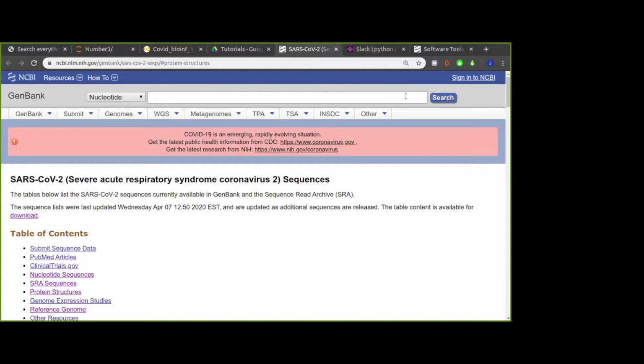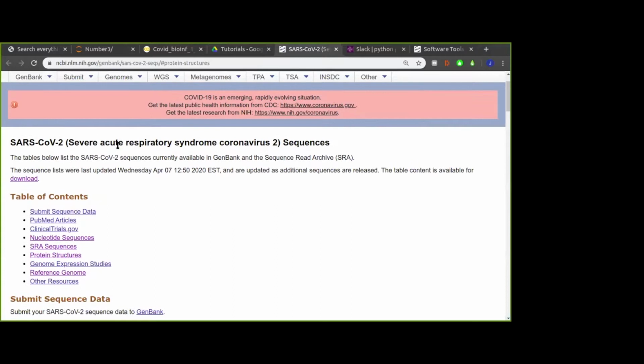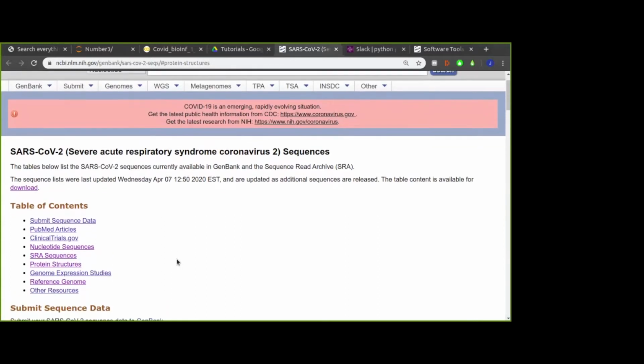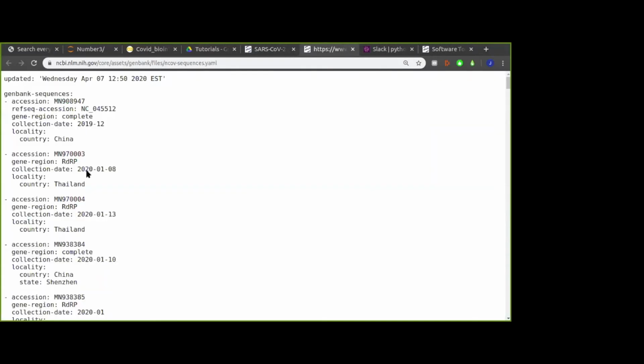Cool. Okay, so I started out on this site yesterday. It's on the NCBI website, and it contains a repository of all things COVID-19 related, including protein structures and sequences, because I'm sure you've heard that it's been sequenced a whole bunch of times all over the world. And we're going to start with this file here, which looks like this.